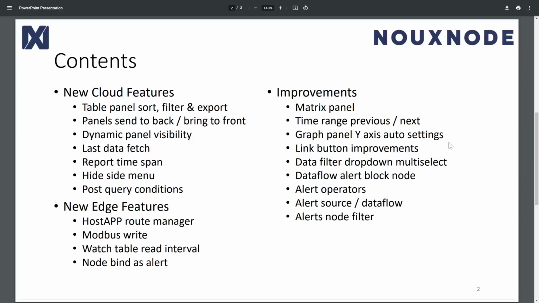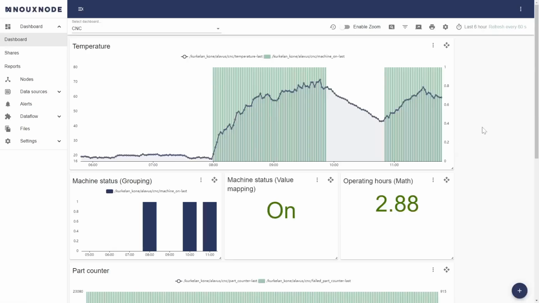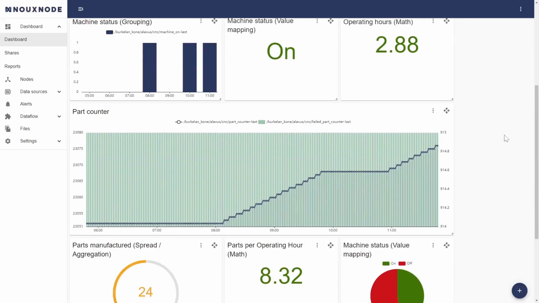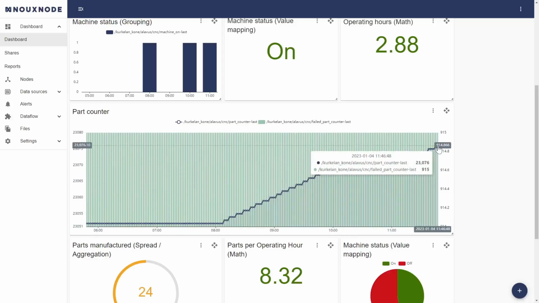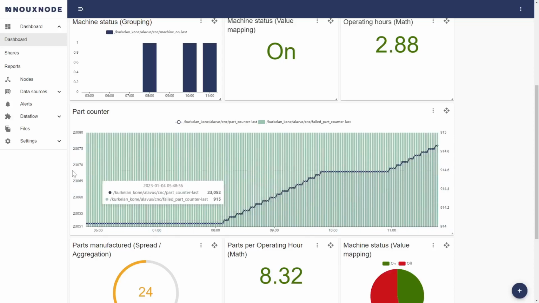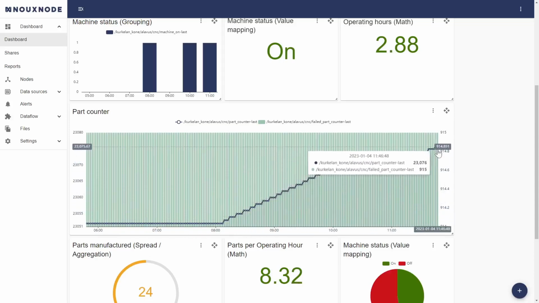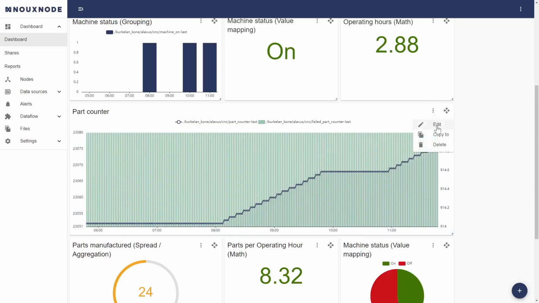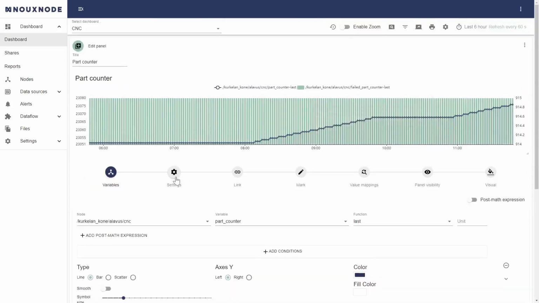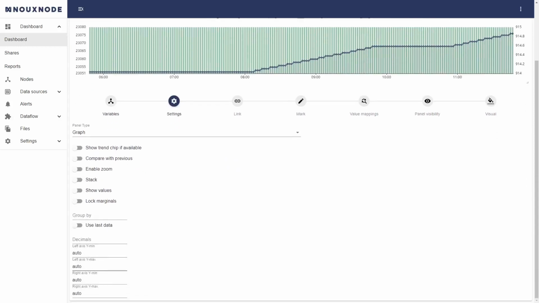Graph panel y-axis auto settings, there have been some improvements there. It's especially useful if we have this kind of panel that has a big starting number in this time range, and then only a small amount of increases, as you can see here, that it really hasn't risen many pieces, this part counter, but still it will look something like this. And under settings here we have the auto ones.